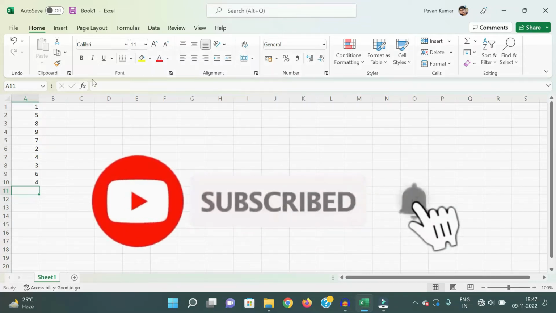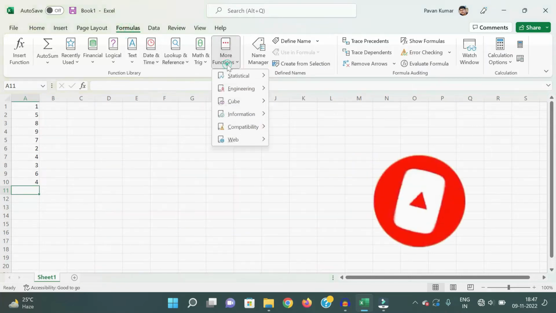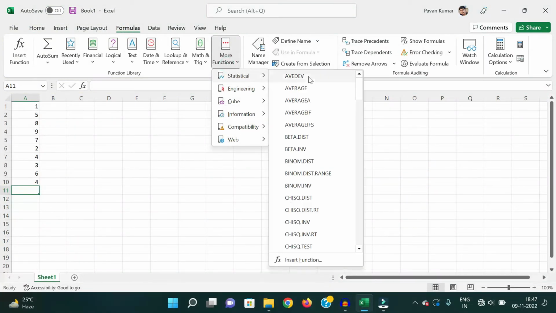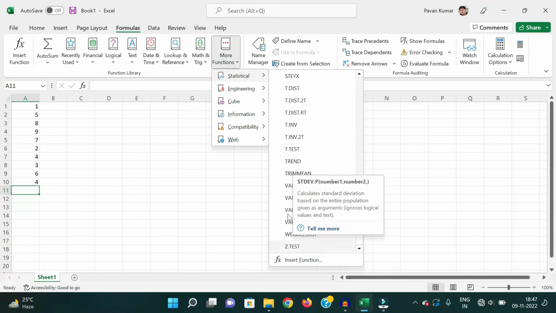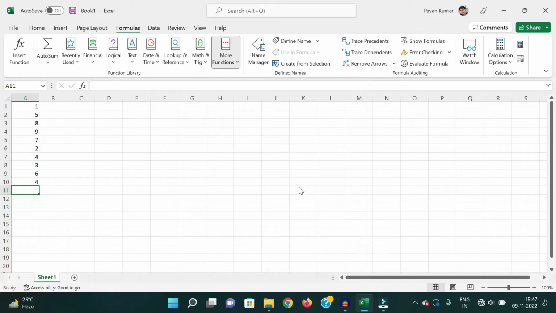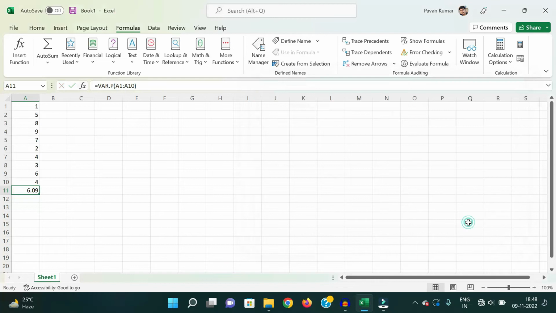In order to compute variance, click Formulas, click More Functions, come to Statistical and scroll down and click on Variance Population. Since I don't have sample in my dataset, I am clicking on variance population. Now select from which cell to which cell you want to compute variance and click OK. That's it. You got the variance.